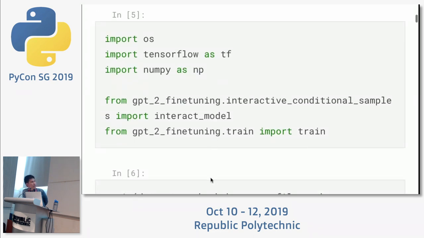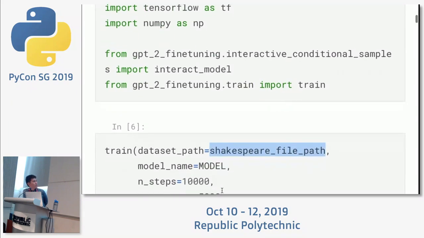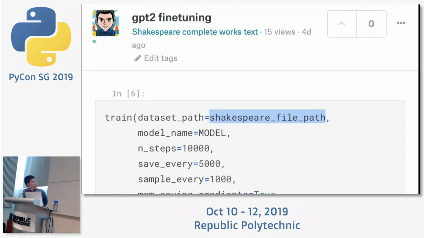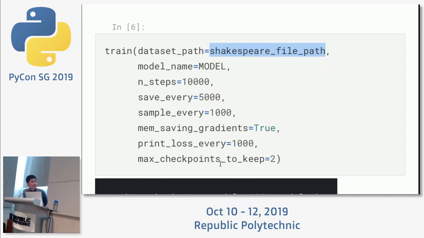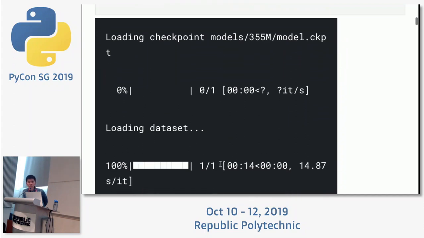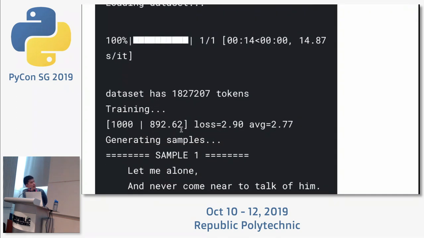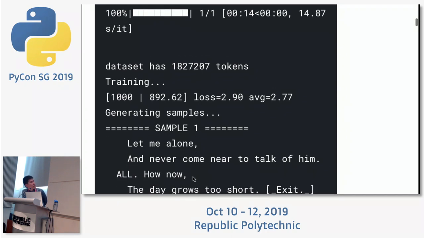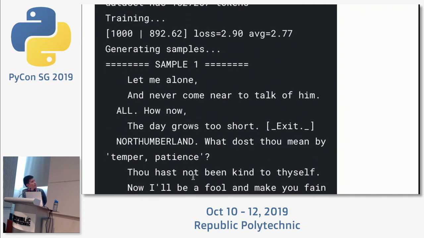So training is relatively simple as well. Just specify your data set path, the model you want to train, some steps and some other parameters. One of the settings in this train function is that it will generate samples as it trains, so you can see how it improves over time. So this is at step 1000 and this is the sample it generates. At step 1000 it isn't too good yet.